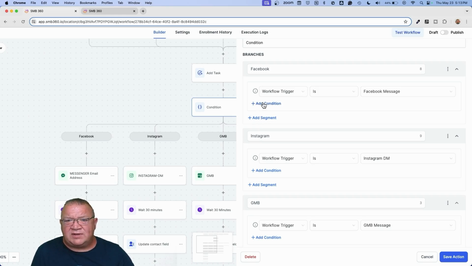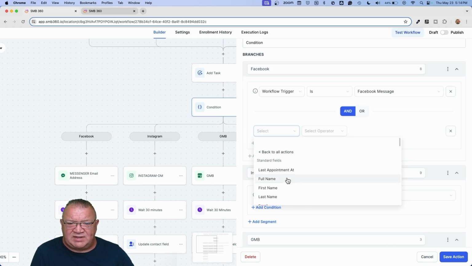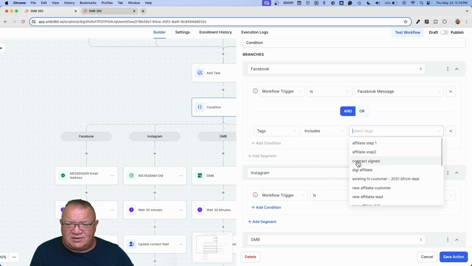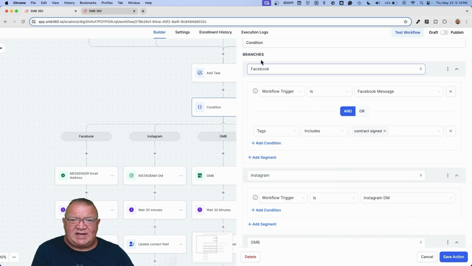So this is kind of where the and/or logic comes into it. In order for this branch to work, if we wanted to, we could say workflow trigger is, let's just say Facebook message. And we could say the contact details, maybe we're looking for a tag or something like that. So their tag includes, maybe we do just this contract signed tag that we have. So what this is saying is that in order for them to go down this branch, the workflow trigger has to be Facebook message, where they came in on, and tags included contract signed.